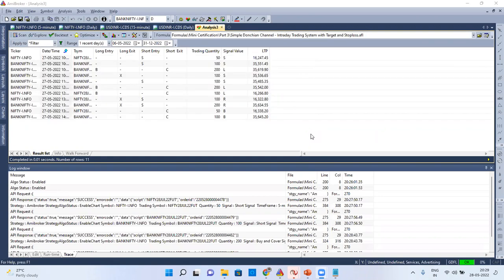So I'll recap the things that we have done. We implemented a simple Donchian channel. We tried to backtest that channel, a simple strategy. Followed by that, we tried to find an optimal profitable point by fine-tuning it using the optimization function. And then we also implemented an alert section. It's a simple sound-based alert that we added.